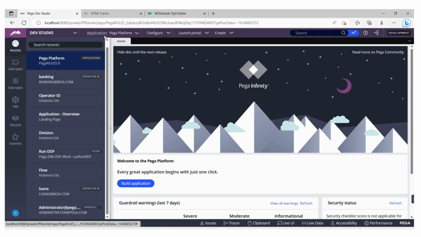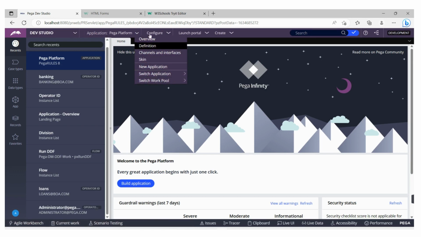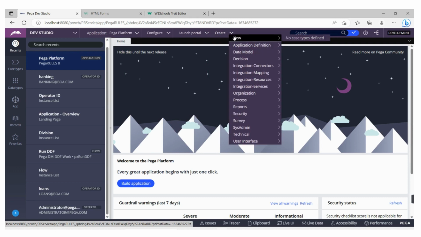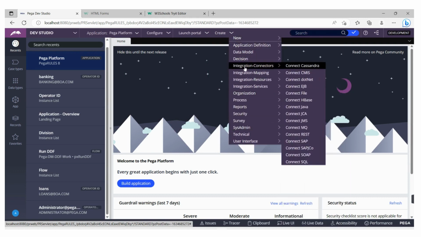Below and on the right side we will have all these things: overview, definition, new application, switch workflow. No need to worry, I will explain each and every option in detail in the coming classes: what happens if we click, what is the DMS sample, what is the Pega platform, what is switch workflow, everything. These are important, but it's good to know about all these things. What happens in create view, I will explain in detail.